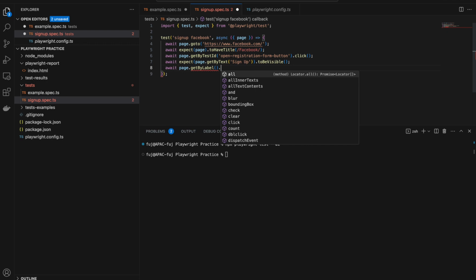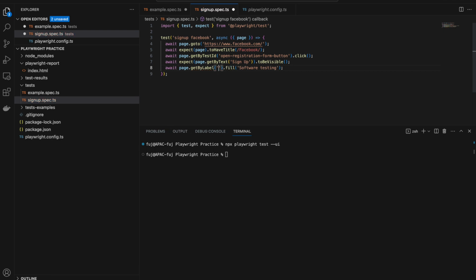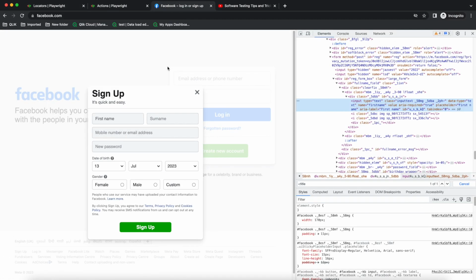Now I got the label. Now I need to fill that. Fill is the method to enter the text. What I need to fill is, let's say, software testing. And now in get by label, I need to provide the label that we copied. So now we get the label, and it will automatically enter the first name. After this first name, I need to select the label. I am not completing all the form because you now know how to fill that.